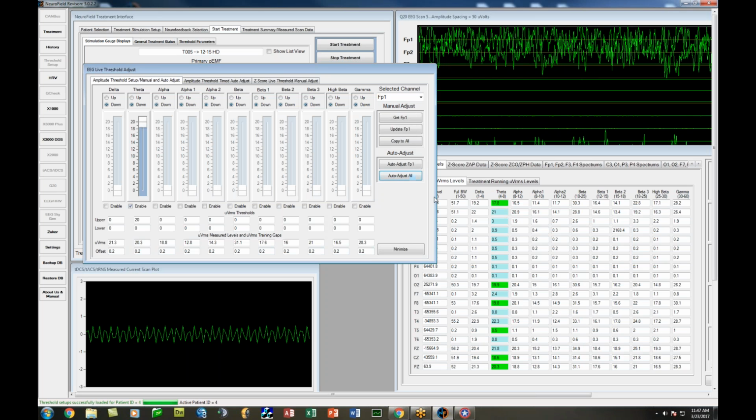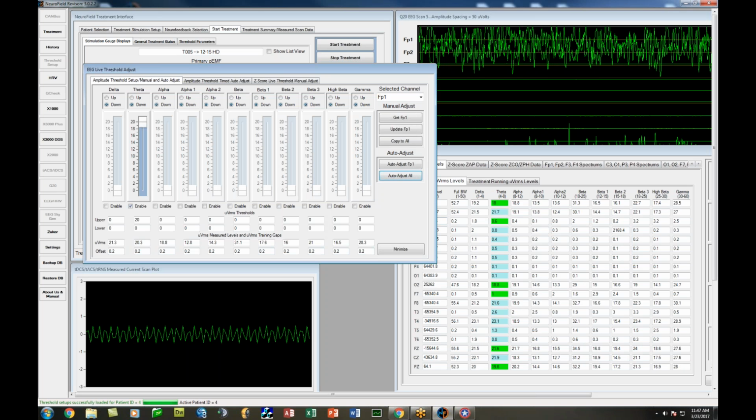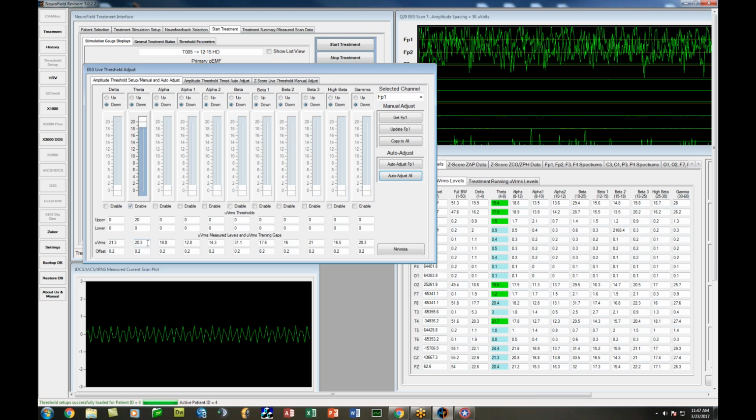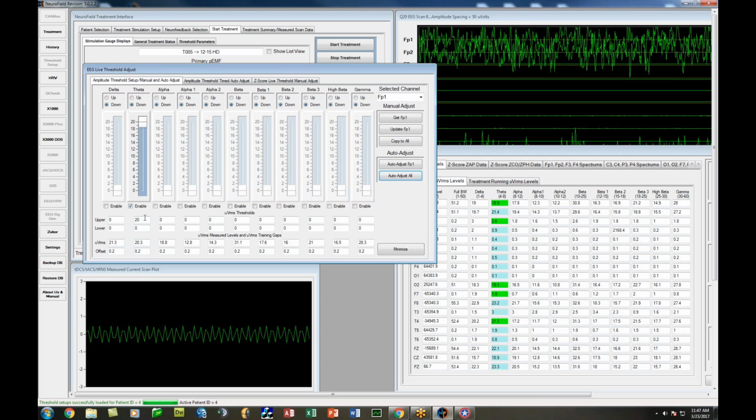All right, so if I click on auto adjust for all, it should enable them for all. And you'll notice what auto adjust does: the offset is subtracted from the RMS value, whatever it is. And that would be down training. For the RMS value for up training, it's added.